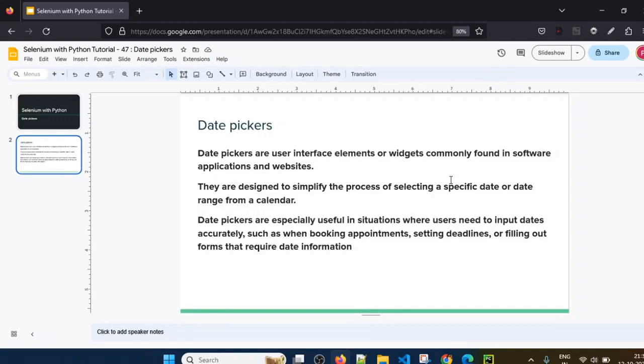We have seen in some forms, or any travel booking website or hotel booking website, especially such date pickers, where users need to input dates accurately, such as when booking appointments, setting deadlines, or filling out forms that require date information. In such websites, we see the date picker element. So I will show you one sample website where we can see such a calendar or date picker.